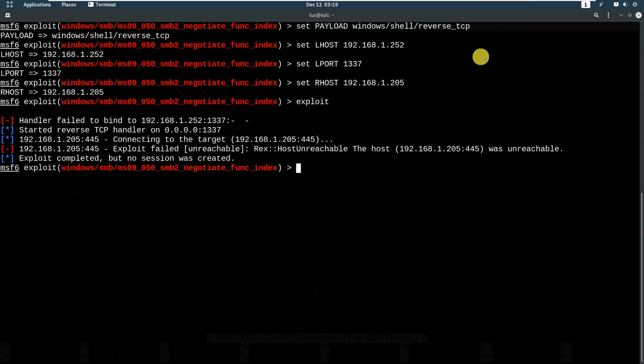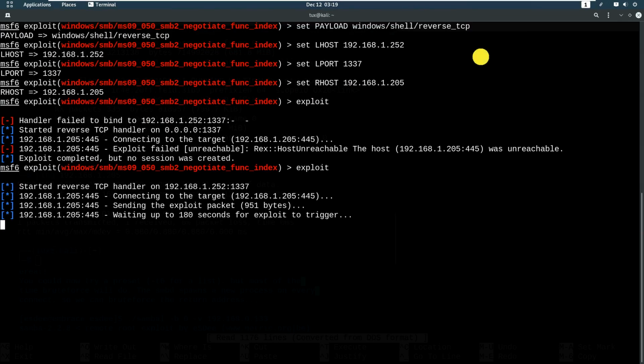Okay, now I can ping. I can just type exploit. It should be okay. So the payload was set to Windows reverse TCP, which means that as the attacker, I need to have my listener running on my machine, and the target machine will actually connect back to me. So just an example, we'll see if it is correctly exploited.